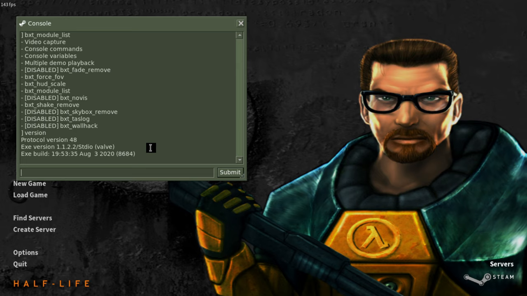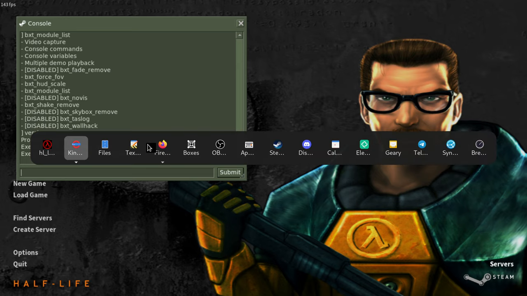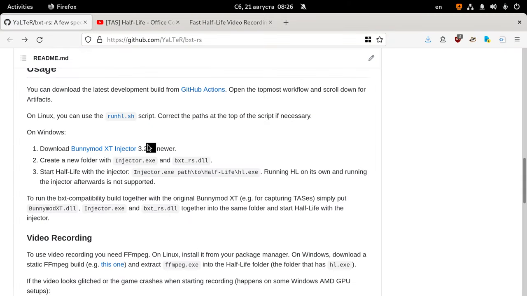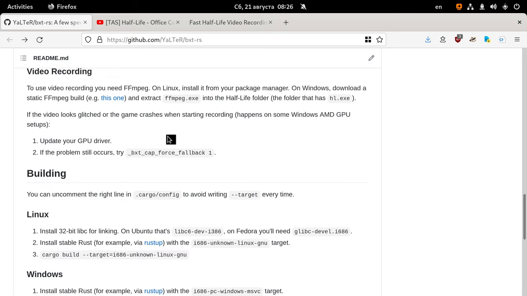Now there is one final thing you need to do before recording. BXT-RS uses FFmpeg for video encoding, so you need to install that. For Windows, you can grab the static build. For example, I have this linked in the README.